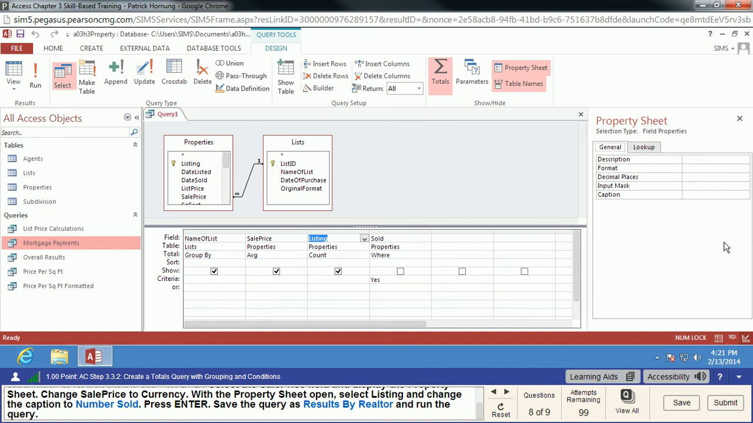And we are going to change the caption to number sold, because we don't care about the listing number in this case. We're simply using it as a count field. We'll press enter.